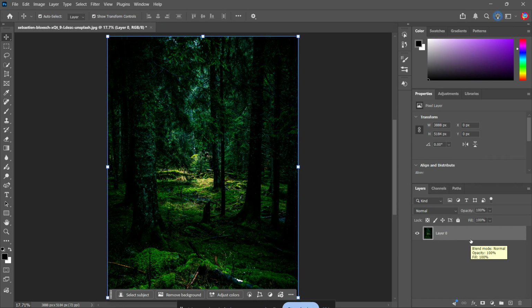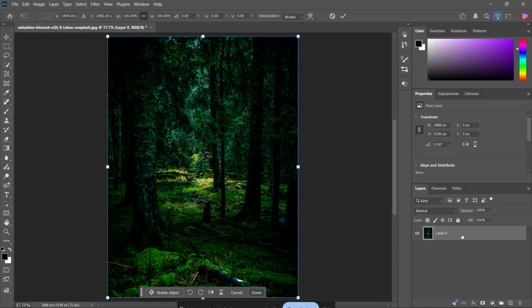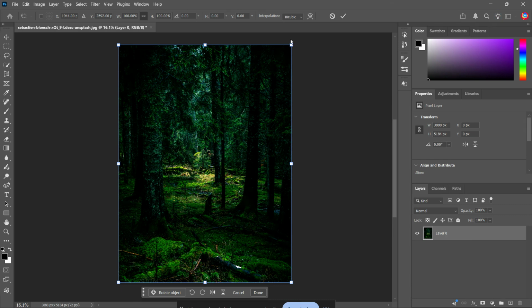Once your layer is selected, press Ctrl and T on Windows or Command and T on Mac. This opens Free Transform, which gives you control handles around your image. You'll see a box with corner points around the layer, and this is what you'll use to rotate it.